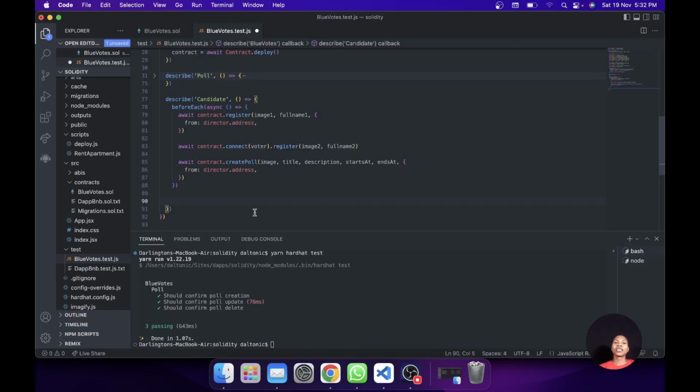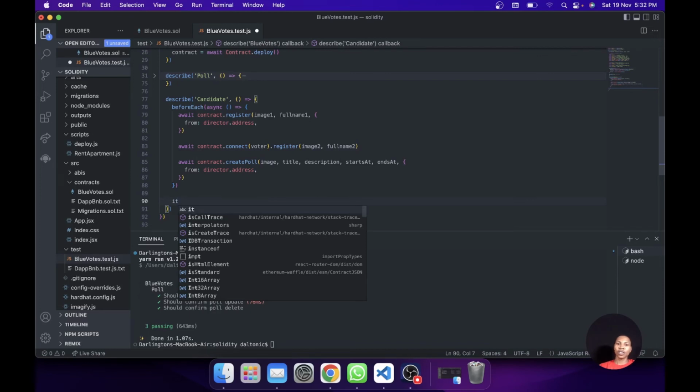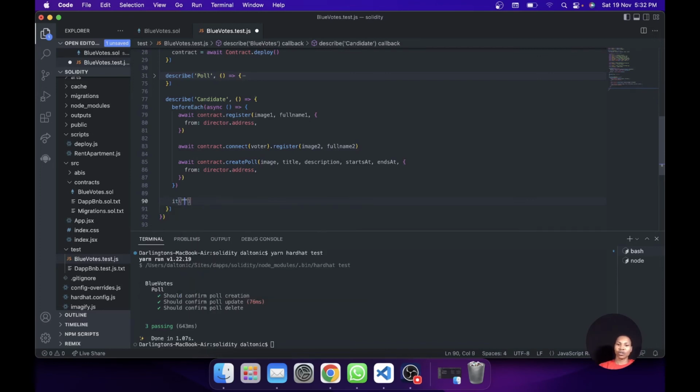So for our first test, let's write this it. Okay, should confirm ability to contest. So we want to confirm that a voter can contest in a poll. Okay, in doing that, you say an async function, of course, a fat arrow function here. And now let's test it out.